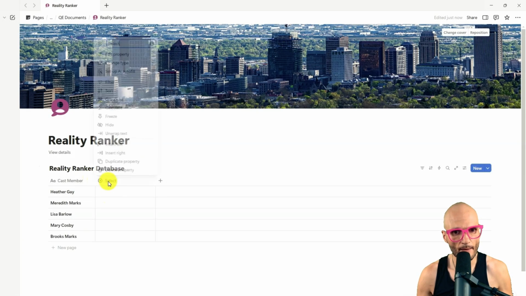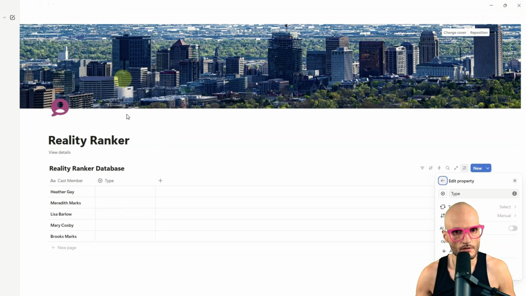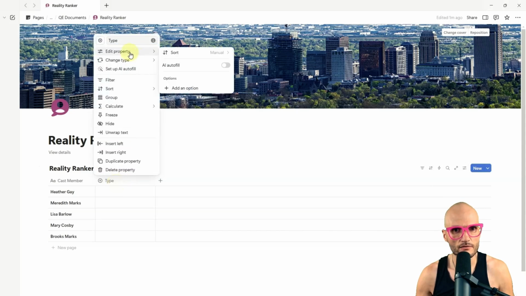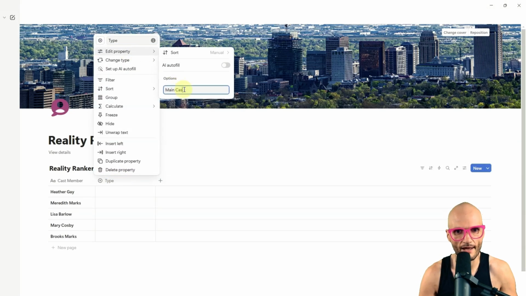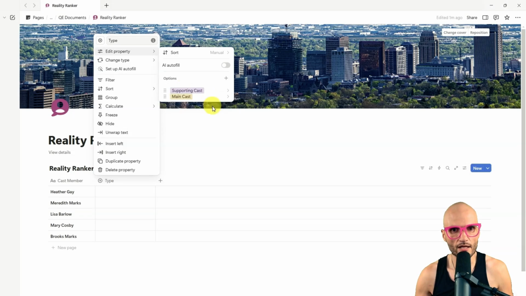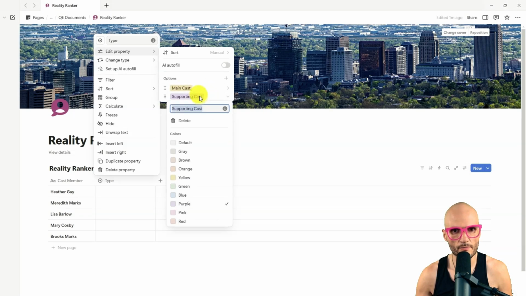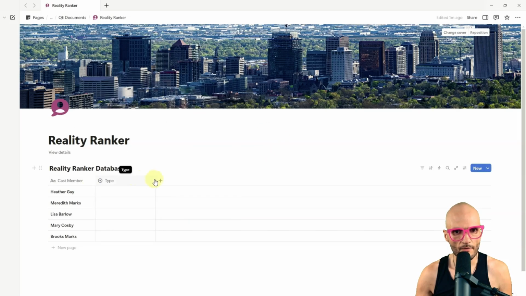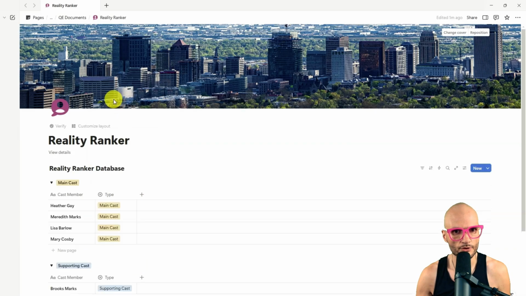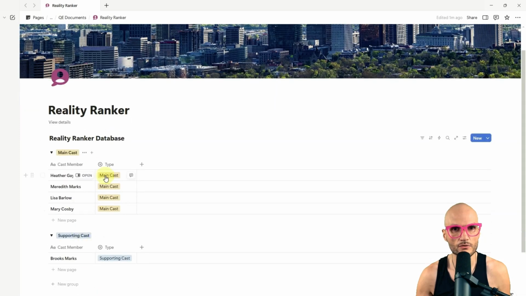I'm going to add a select property, and we're going to call this type. And then we want to add two options, one for main cast and one for supporting cast. And I actually like the yellow for main cast that it chose by default, but I'd prefer blue, I think, for supporting cast. So now what I can do is add main cast to those folks and add supporting cast to Brooks. And let's do one more thing. Let's group by that. So that way they appear in two separate spots, so that way they're organized and it's a little easier to navigate.